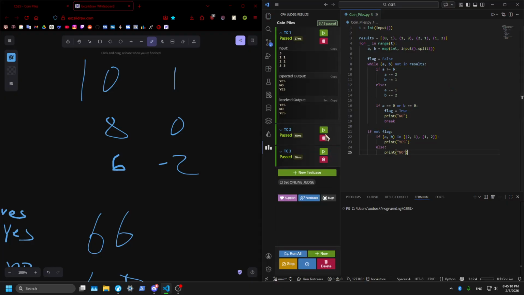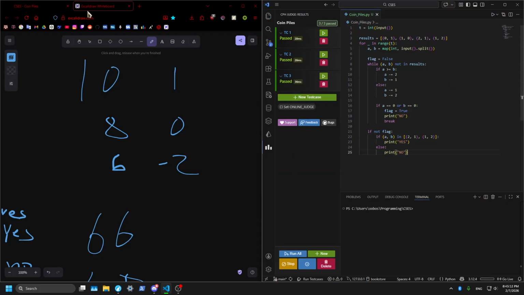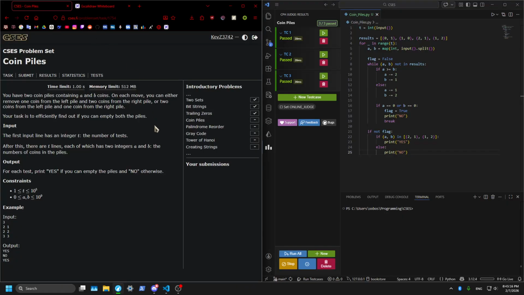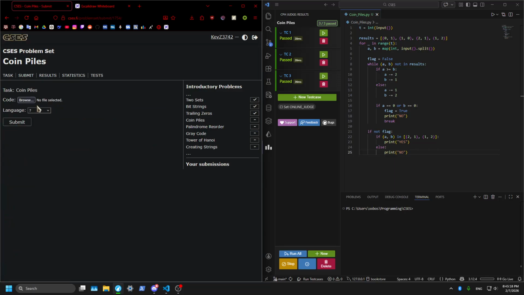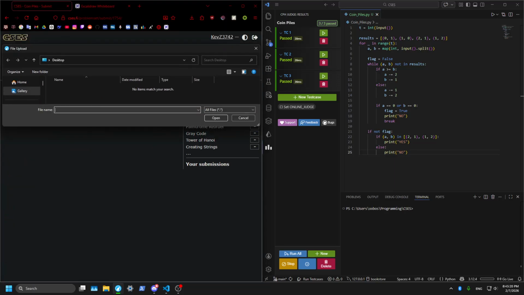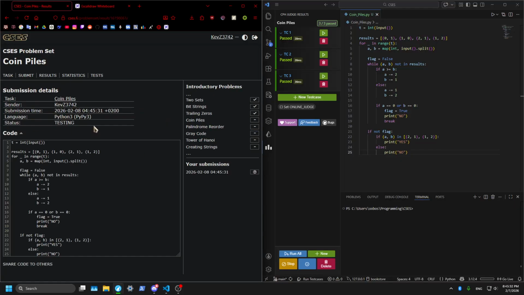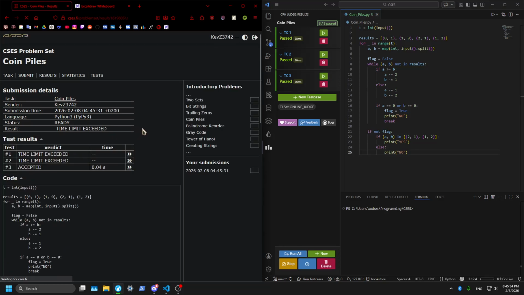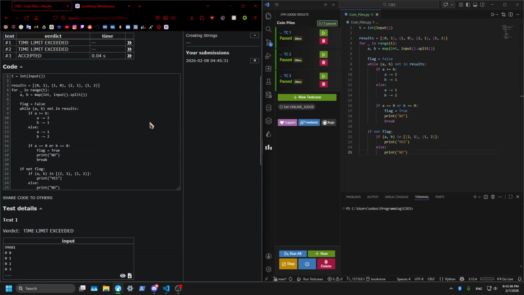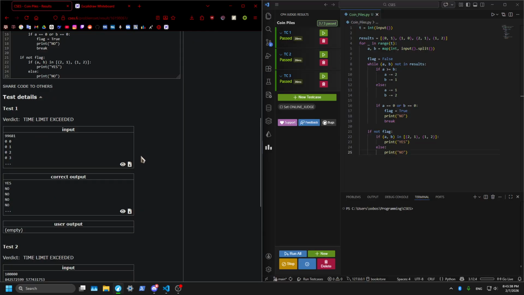Okay. Seems like it handles everything. Submitting to CSES, coin piles. TLE. That should have been expected.